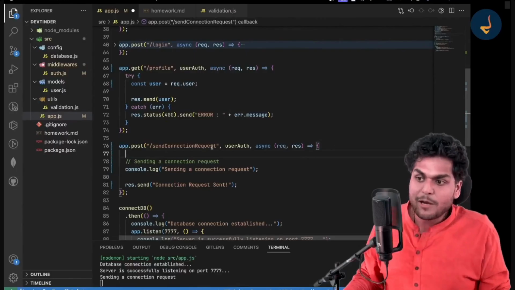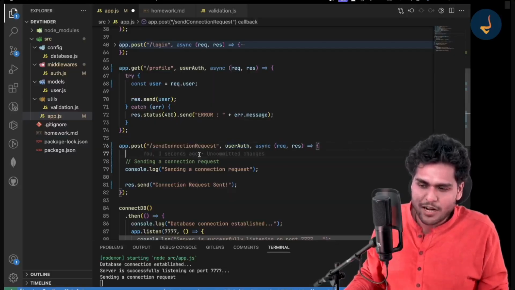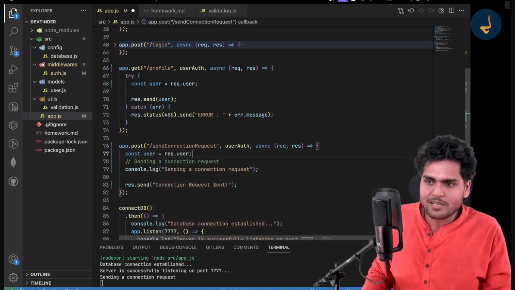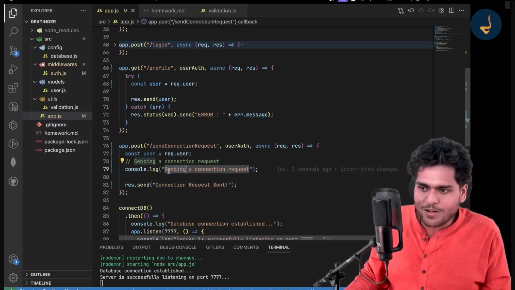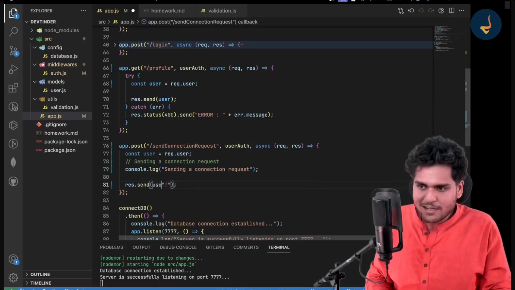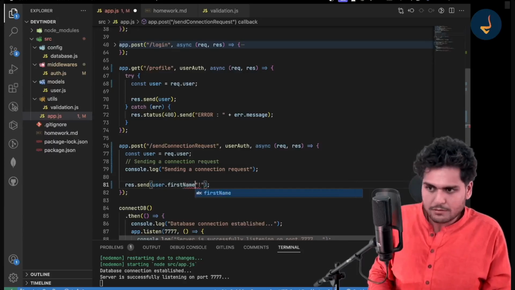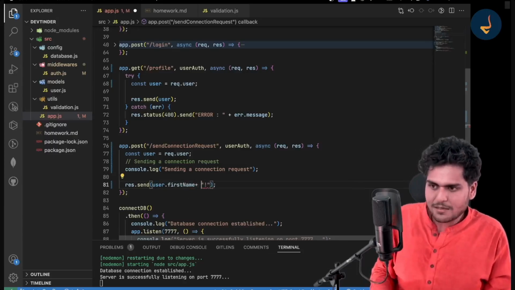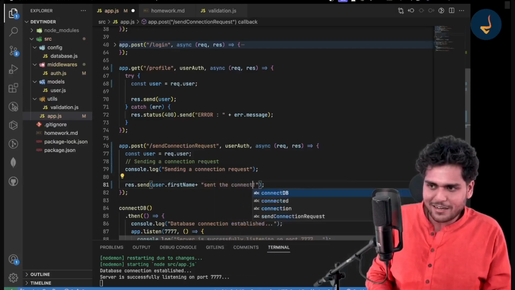How? Because the user auth added the user on the request. So now I can just read the user: user equals request.user. Now I can say user.firstname is sending a connection request. Let me just show you one thing. I can just say user.firstname plus sent the connection request.